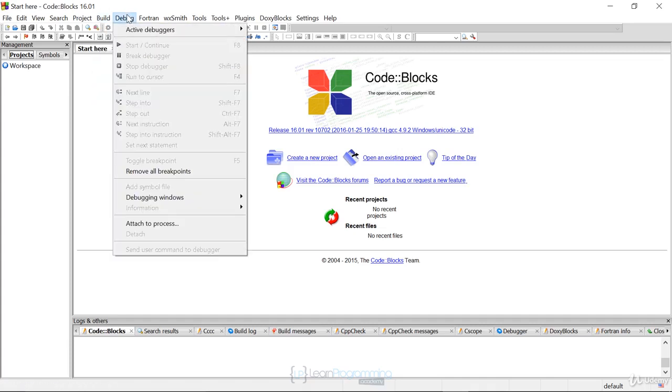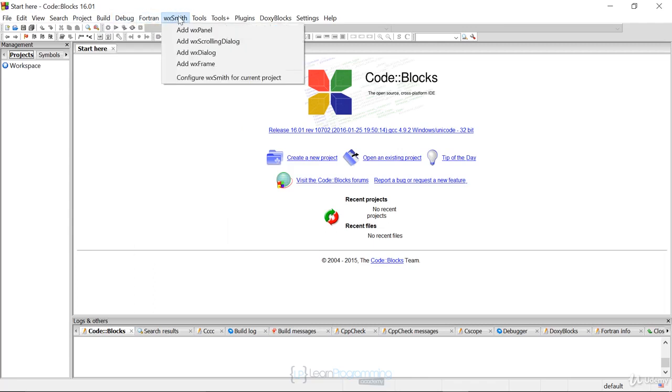Debug is where I talked about how you find and fix your errors. There's a debug menu option. We're going to go through this in much more detail in another section. But there's all sorts of nice tools associated with debugging. Call stacks, adding breakpoints, stepping through your code to find errors. You don't have to worry about Fortran. Some of these other ones you don't really have to worry about.